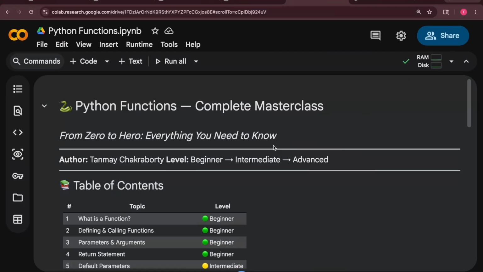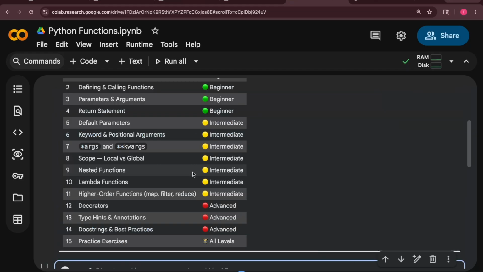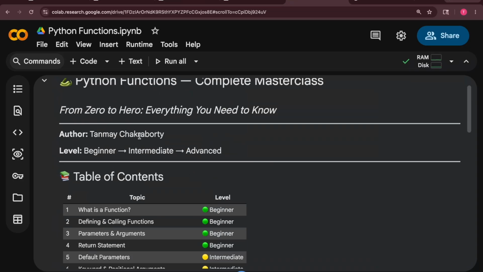So today we are going to discuss Python functions, and it will be a complete master class on Python functions. We will be starting from zero till the hero. We will be discussing everything about Python functions. And so I'm Tanmay. I will be the instructor in this whole course.